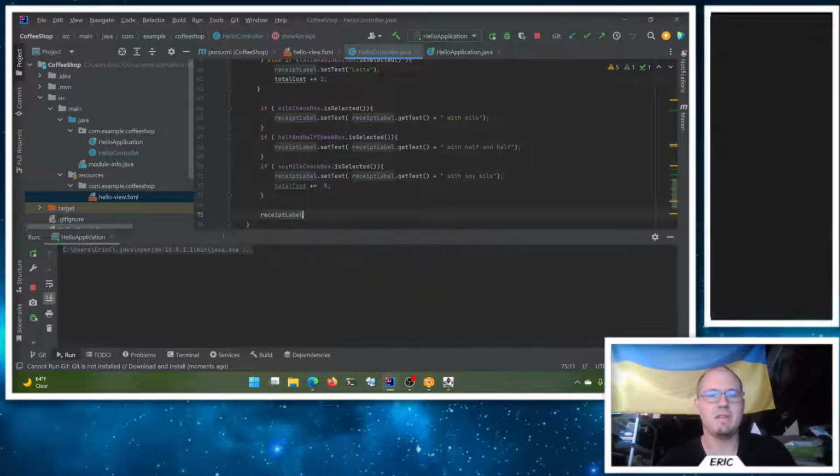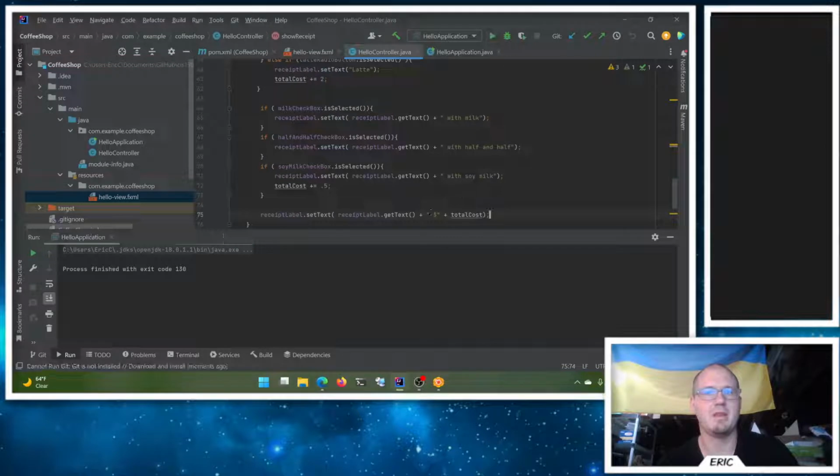Then we'll take our receipt label, and then we're going to set the text to the receipt label get text, and then we'll add to that the $ plus my total cost here. And again, you could do some fancy formatting. We don't care too much at this point here for that. I mean, sure, we could, I guess.